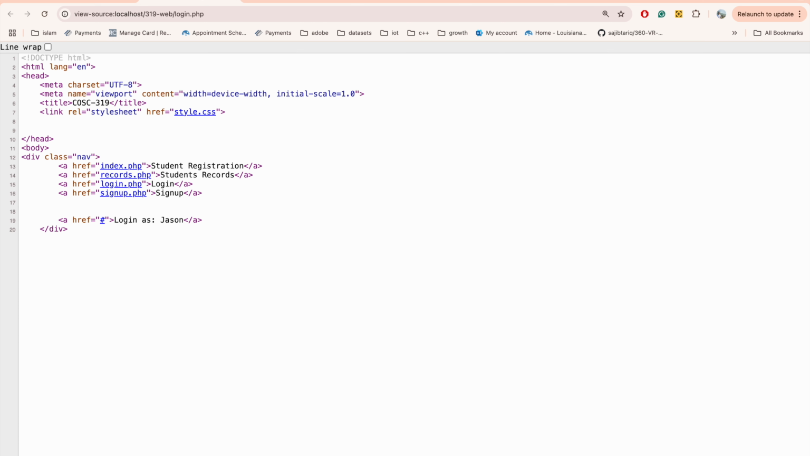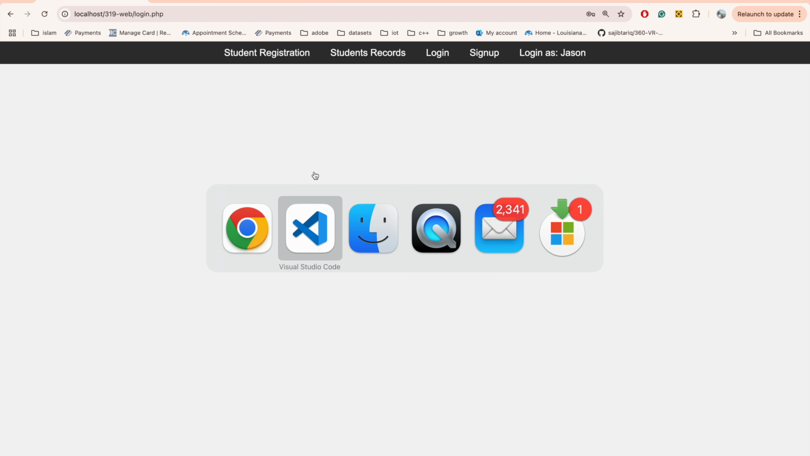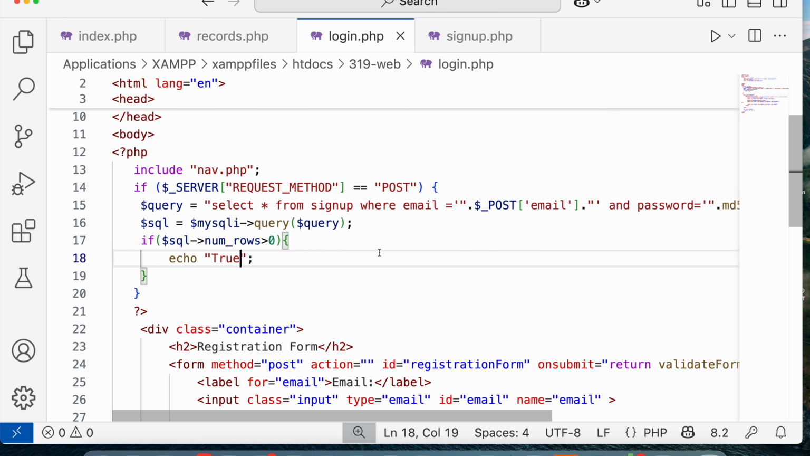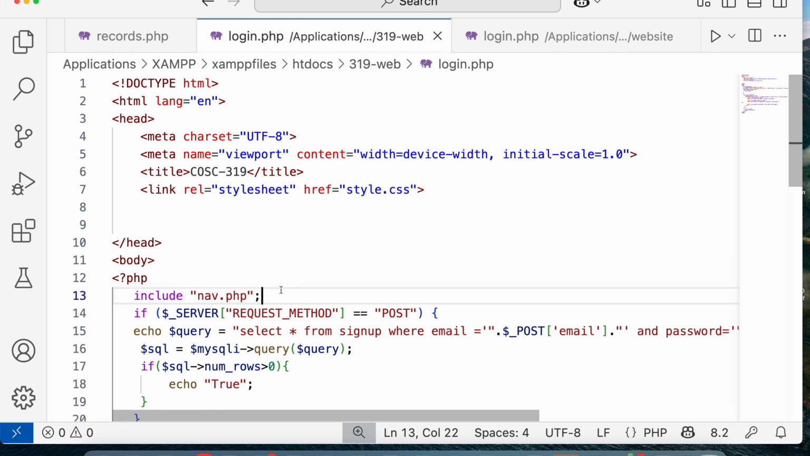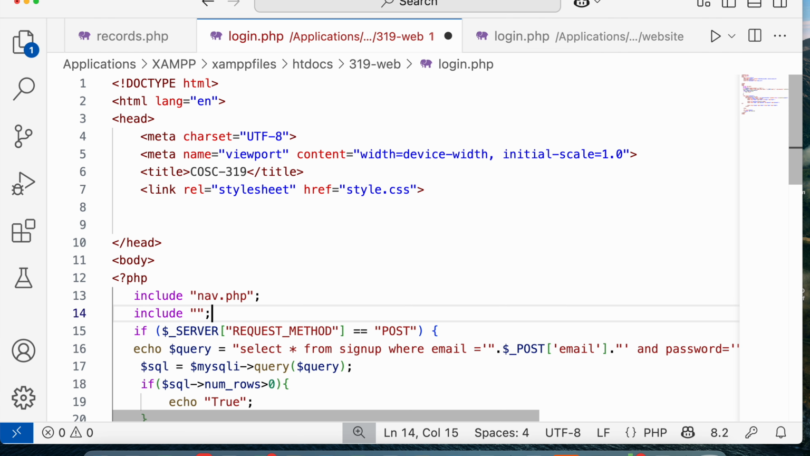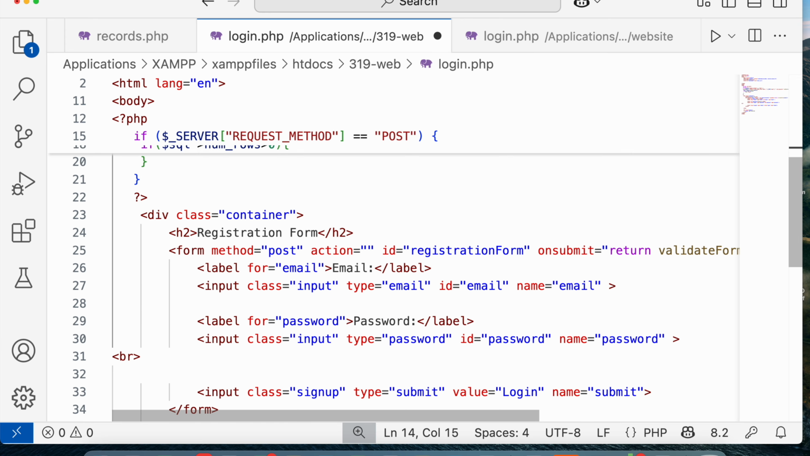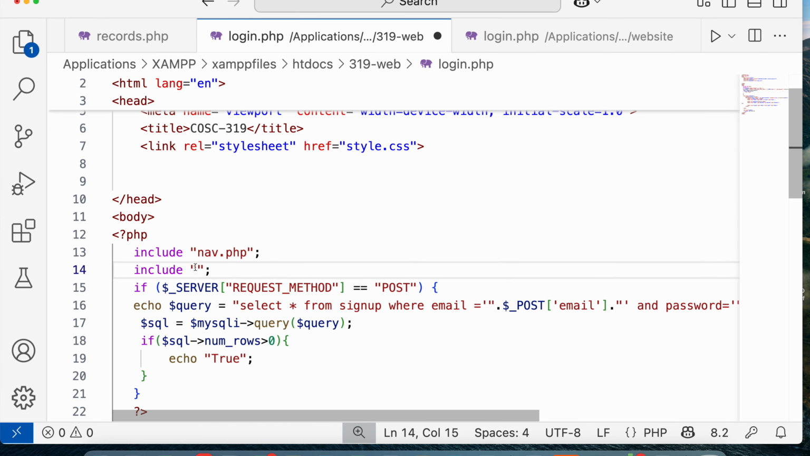No, something is wrong. All right, and that will be mysql_query. I forgot to include the connection. We need the connection, because I'm trying to access database records.